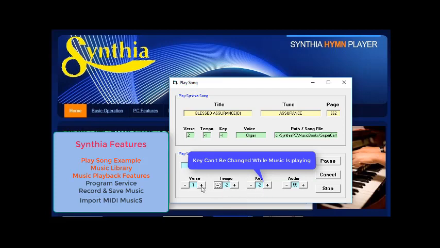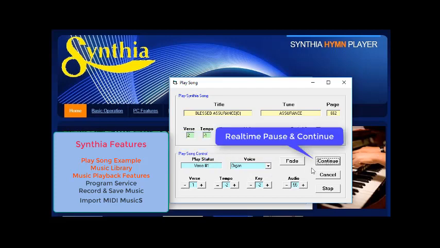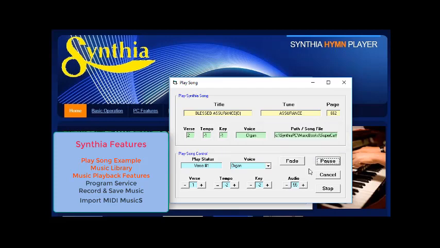I could increase the verses, though. I could make it 2 verses if I want. I'll leave it at 1. See, right now it's playing the first verse of this song, with the organ. And if I wanted to, I could hit the pause button, and then hit the continue button when I'm ready to continue playing the music.